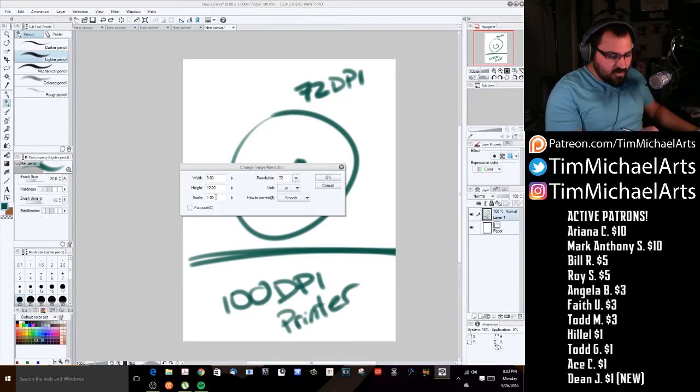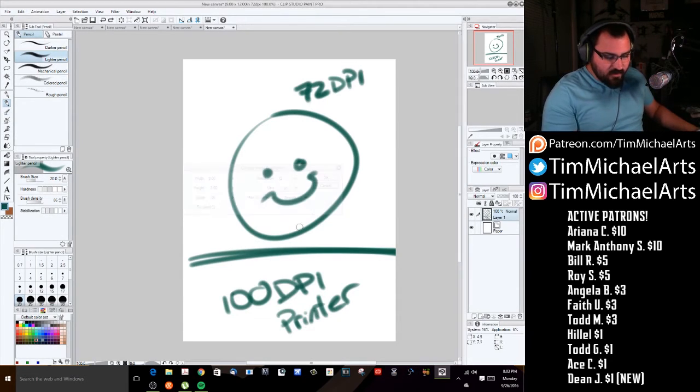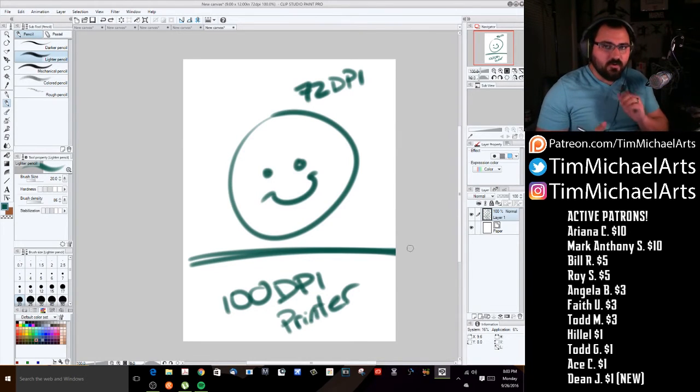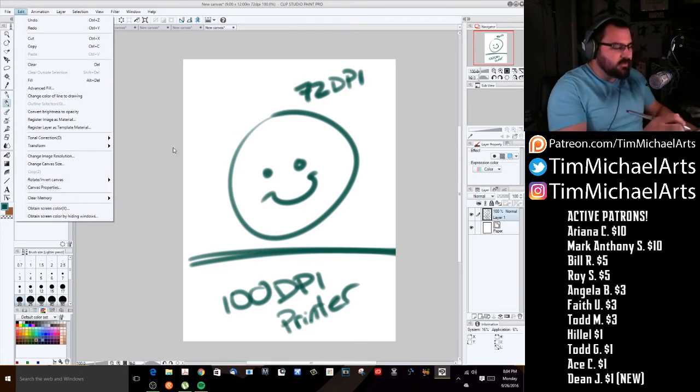Change image resolution. Actually, this is better done in Photoshop. We would have to shrink it down by an inch or 2 to regain some of those pixels. But here's the problem. You're thinking, oh, well, that's the instant fix. All I have to do is make the artwork smaller. No, because let's do this.